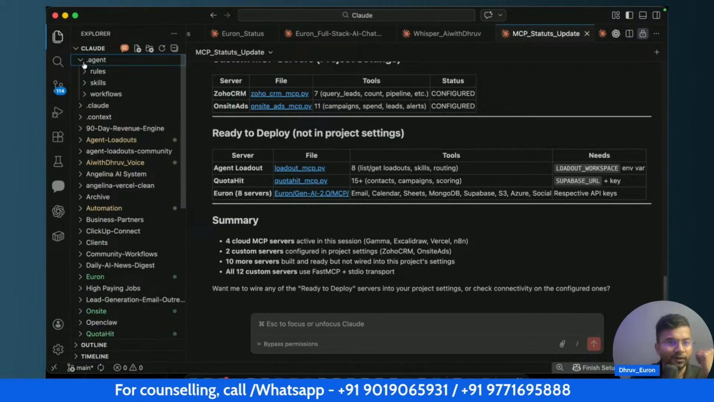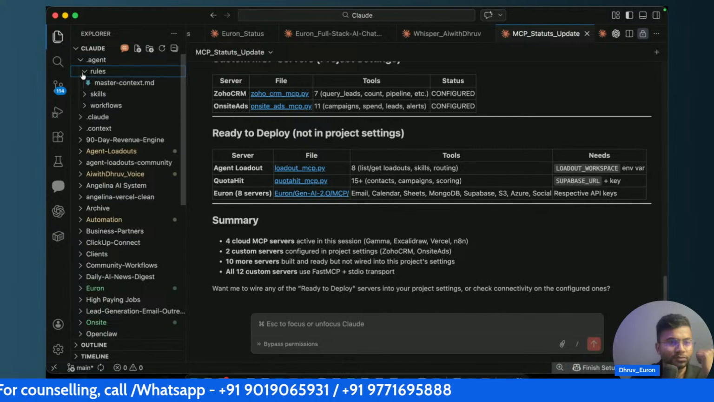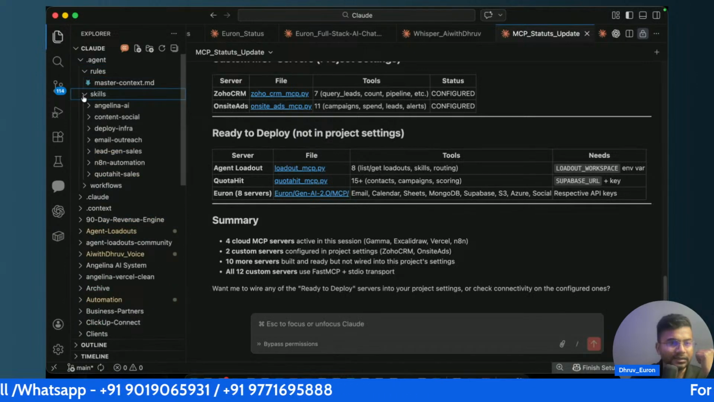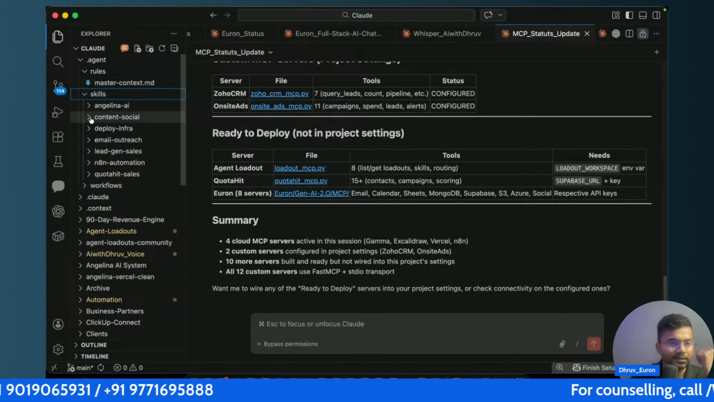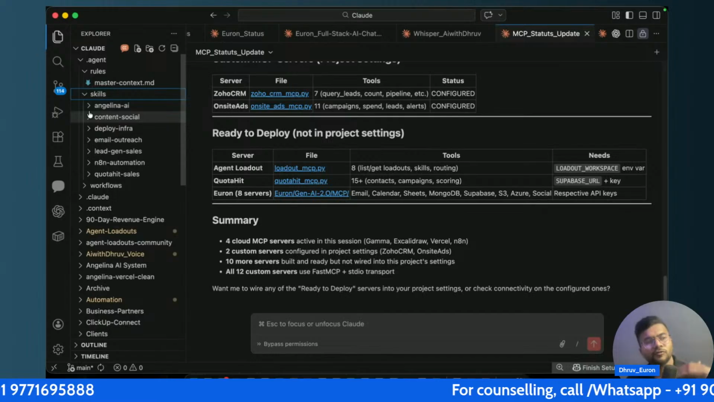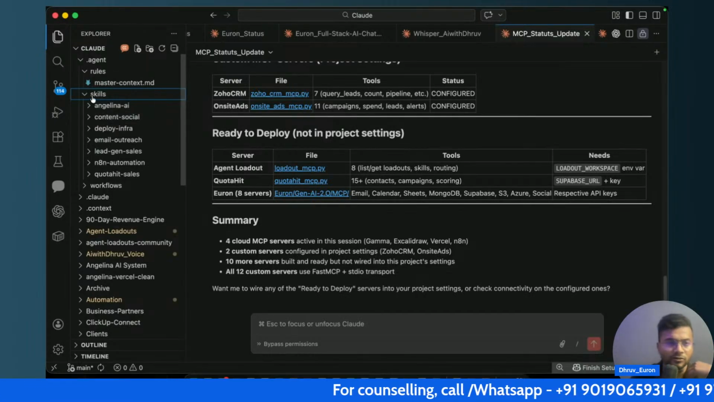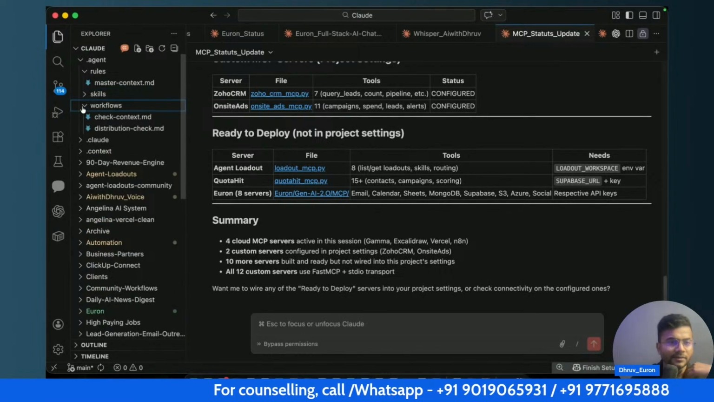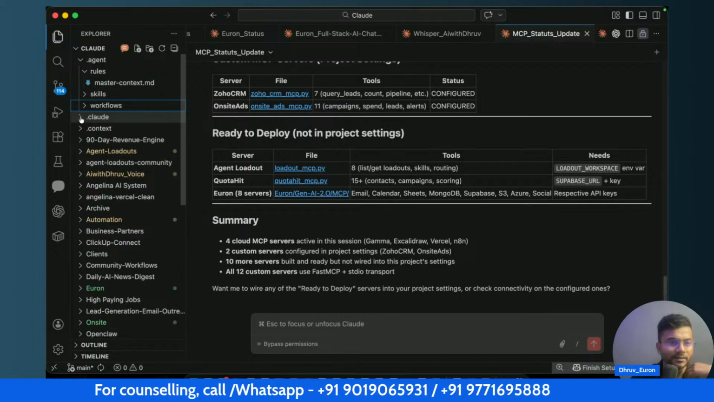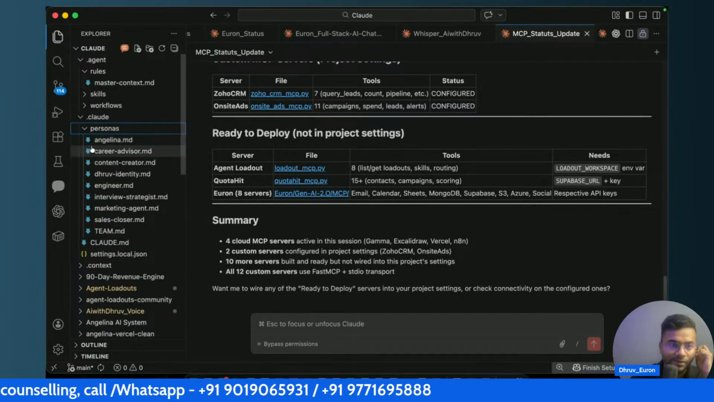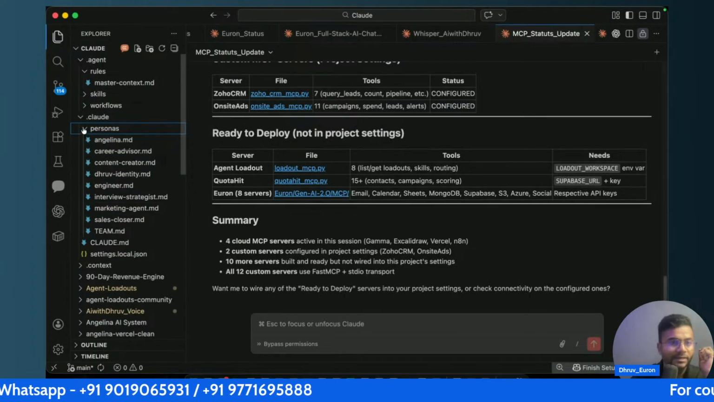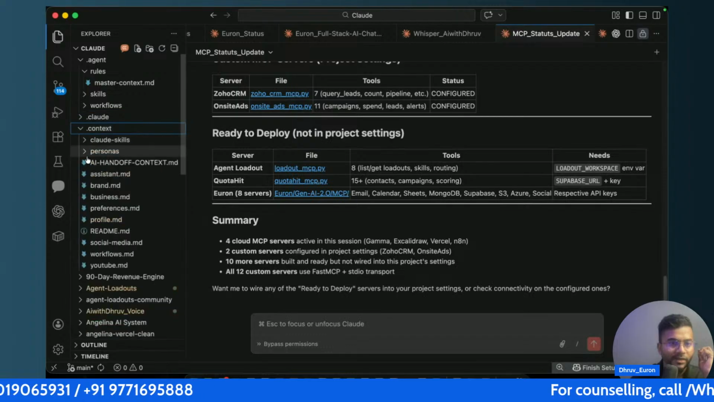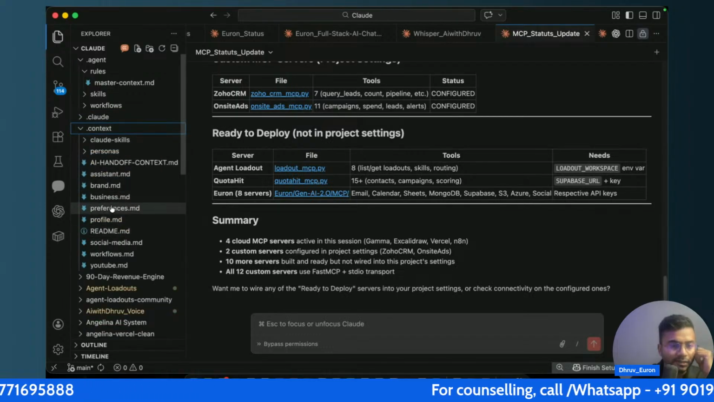Then I have .agent. Inside .agent, rules, skills. What type of skills? Some are my own, some are from the internet, and some are from Claude as well. Then workflows as well. Then .claude, where we have different personas that I added. So that's how I structure all these things.